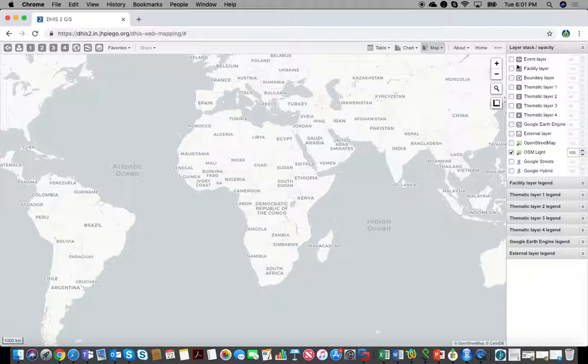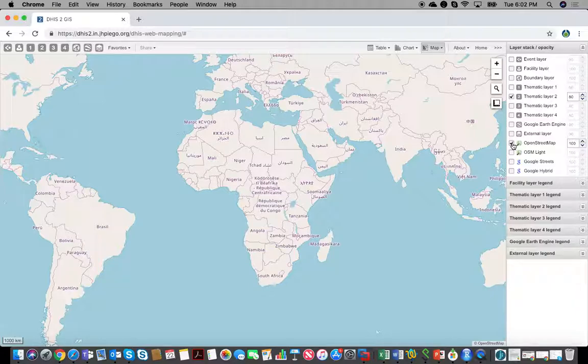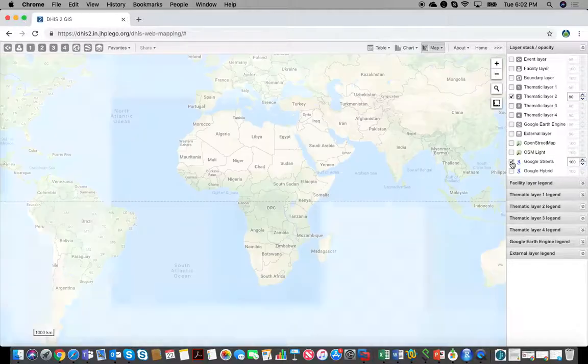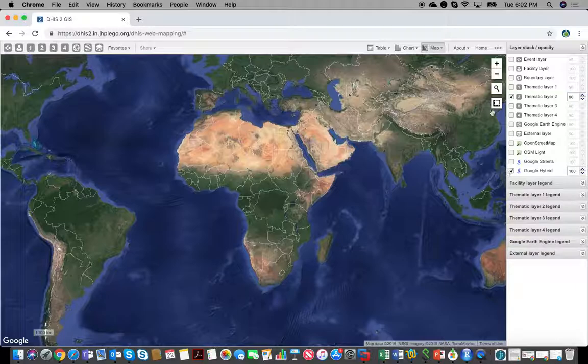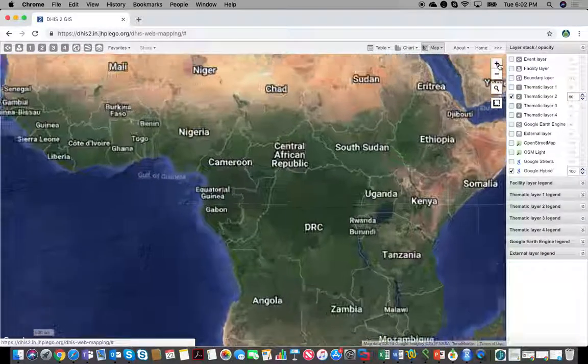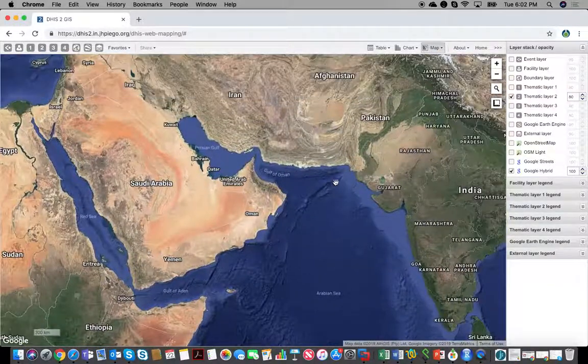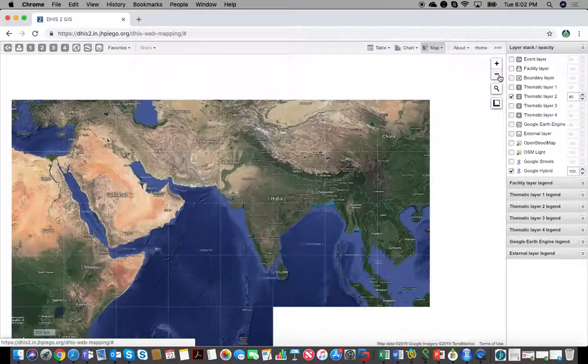And then over here on the right, you can filter what you want to see on your map. So let's say we created 2 thematic layers, but I only want to see one. I can just click on the ones I'd like to see. Here below, you can click on the different view of the map type. So OpenStreetMap has this view, OSM Lite has this view, Google Streets has this view, and then we also have Google Hybrid. You can zoom by clicking on the plus icon here. You can zoom out.